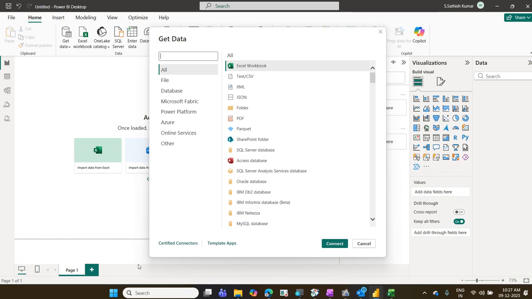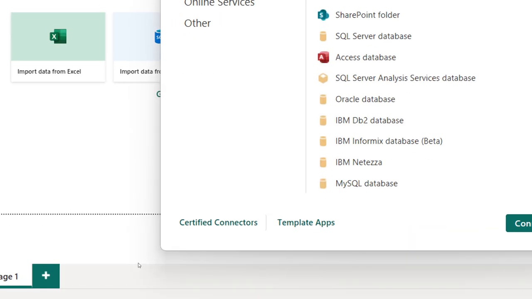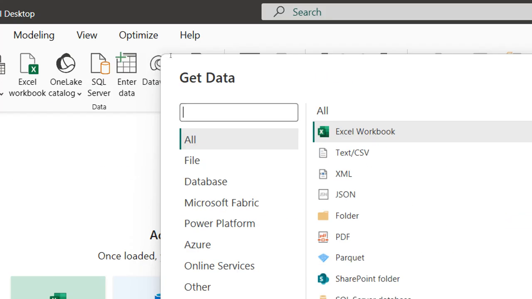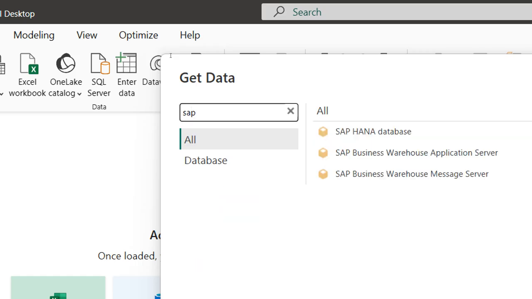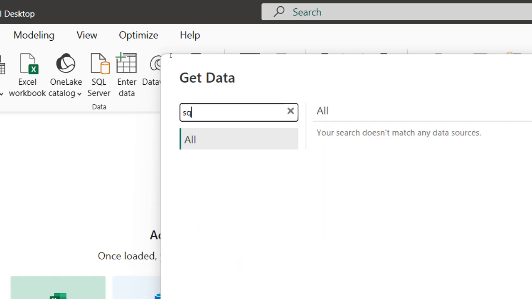Suppose I want to get it from something like SAP. Go to the search box and type SAP. The SAP data source is available here. If I want to get it from SQL, the SQL database will be there.